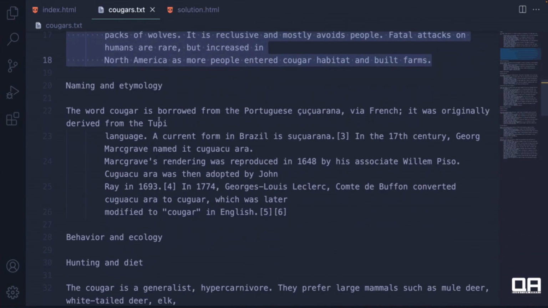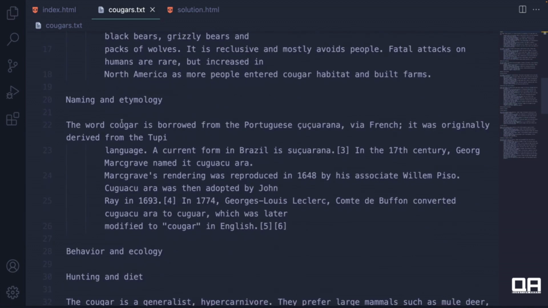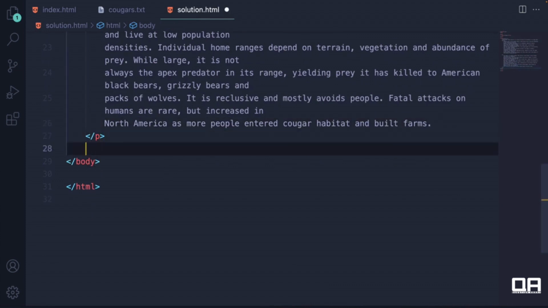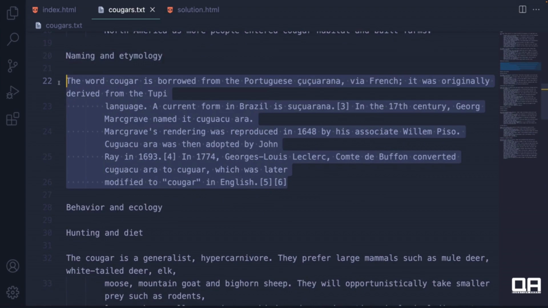So just based on the structure of the page, we already have a single H1. This is a second topic, right, related to cougars. It would be nested as a subheading, not literally nested inside of tags, but this should be an H2. We shouldn't jump to an H3 or an H4 or anything until we have an H2. Okay, there we go, naming and etymology, and then I have a paragraph about the word cougar.